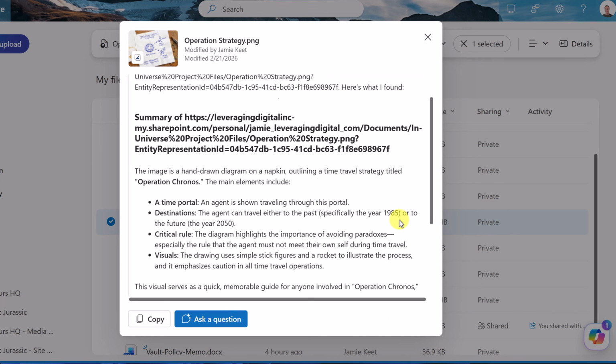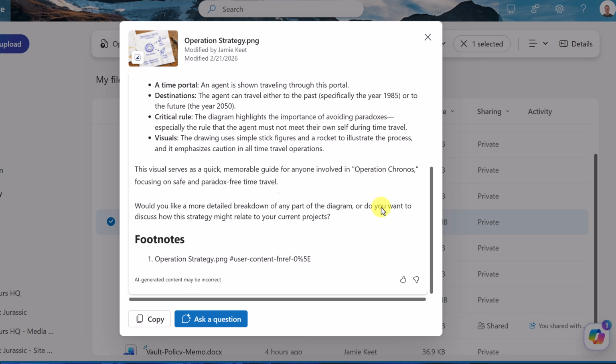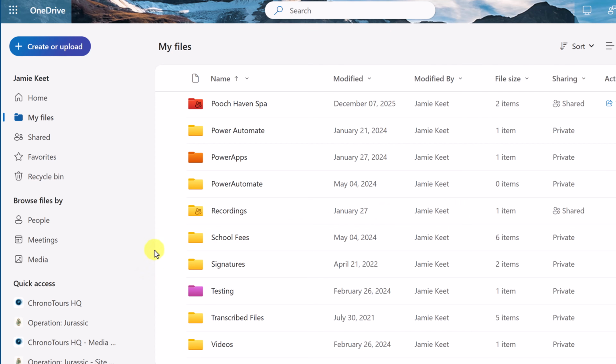So here we go. The image is a hand-drawn diagram on a napkin outlining time travel safety titled Operations Chronos. It goes through the main elements of this. So the visual serves as a quick, memorable guide for anyone involved in Operation Chronos. So even if you were taking some notes on a piece of paper and you needed to throw it into your OneDrive, this can all be analyzed together. You could get information, you could pull text, compare it with other documents that you have, and really get the insights you need.